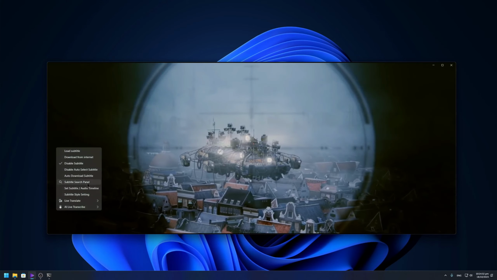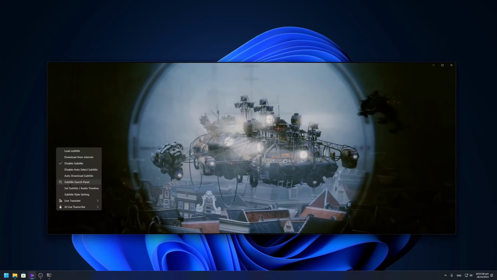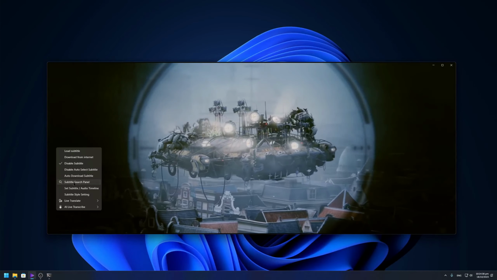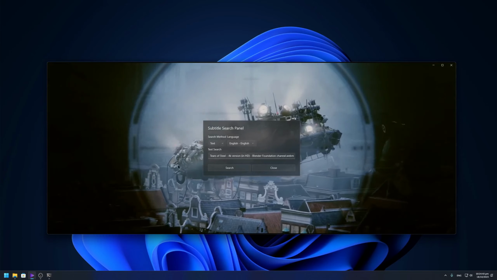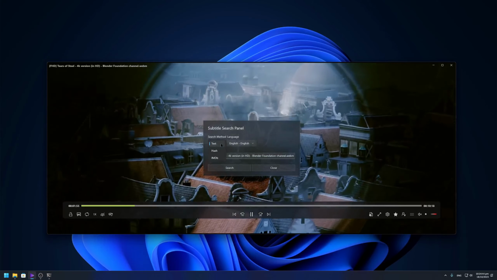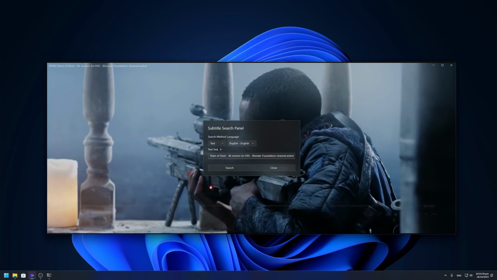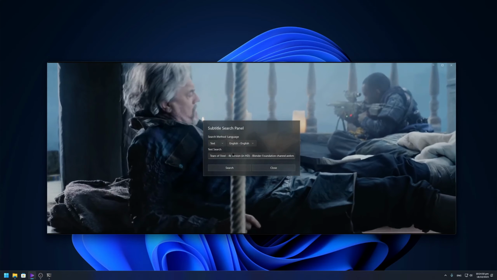Still unable to find subtitle. You can try the third method. Use the search panel for subtitles. By clicking that, a dialog box will appear. You can search using different methods. Normally, just leave it as search by text.